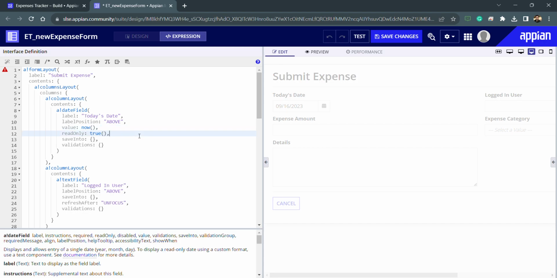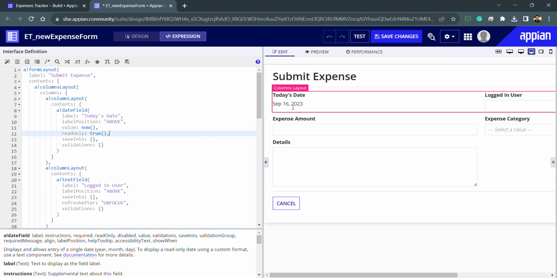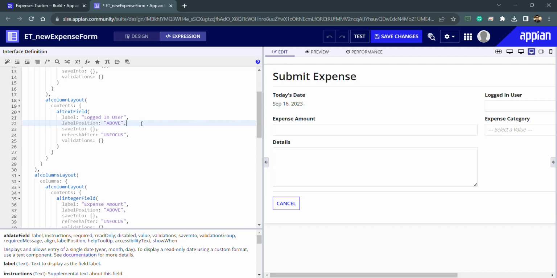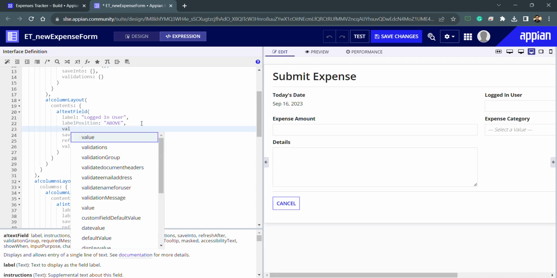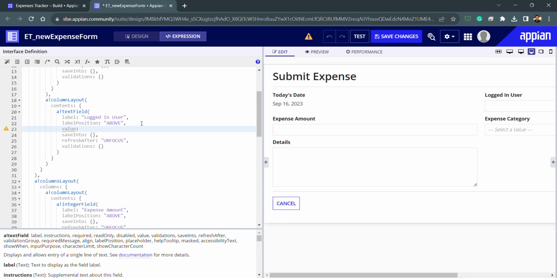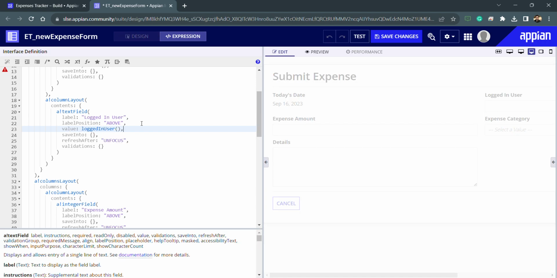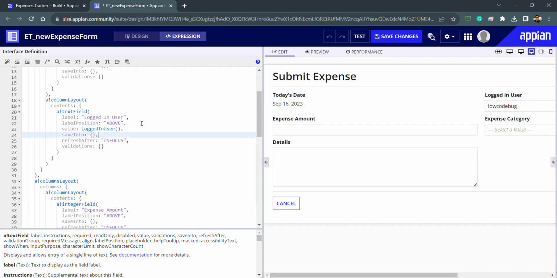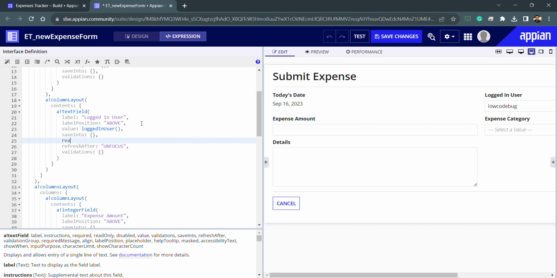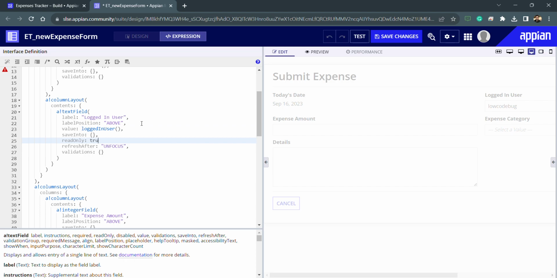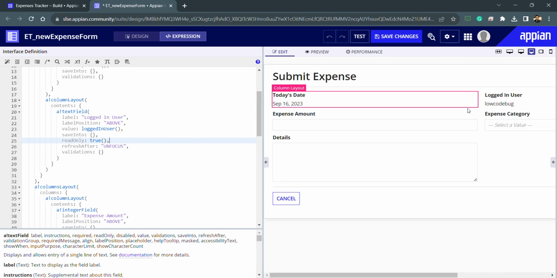And comma. So this is coming as read only, and the logged in user I also want the same, so I will use value, and in the value I will use the logged in user function, which will give me the logged in user details, and then I will make this read only true. So this is my logged in user details.